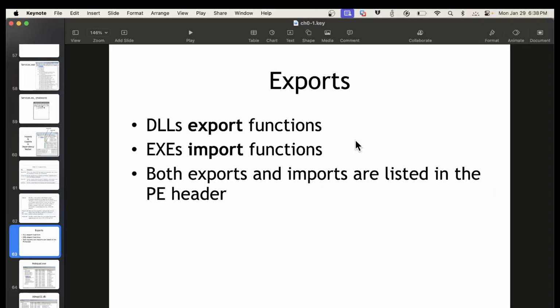So DLLs export functions. If you have a library, you're offering a whole series of functions, and you export all those. Those are all different entry points into your library. EXEs import functions, and they typically only have one export, which is the start. You're only supposed to start them at one place and then run it. So that's how it looks.